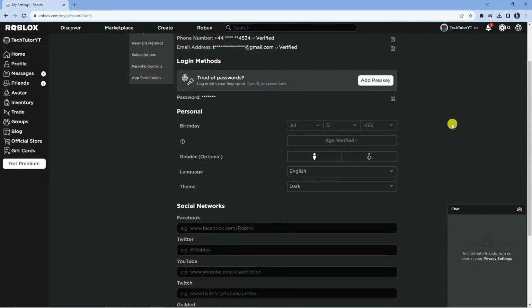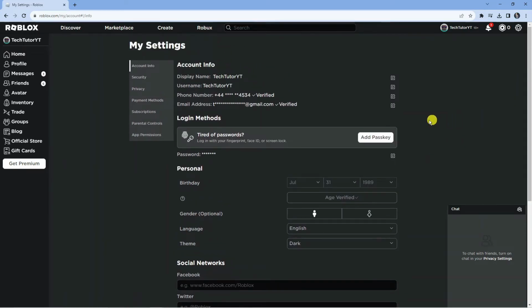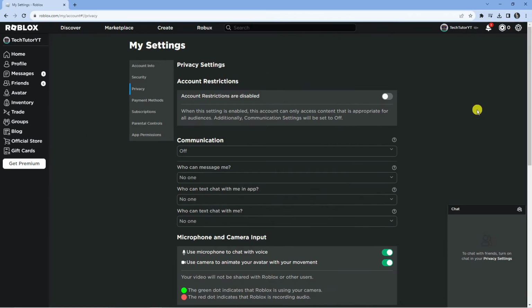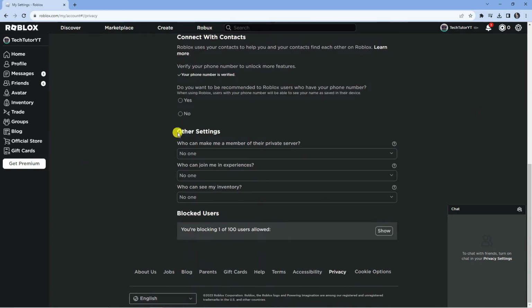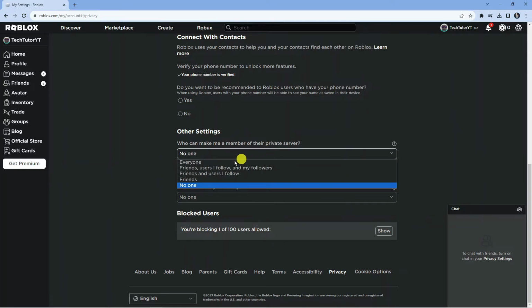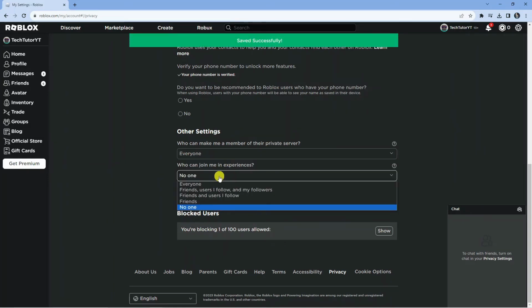So once that's done, the other thing you're going to need to do in these settings is come to the left hand side of this menu and click onto privacy. Now what you need to do is just scroll down all the way to the bottom, and underneath other settings you want to change these three drop down boxes to everyone. So you just want to click onto each one, change it to everyone.